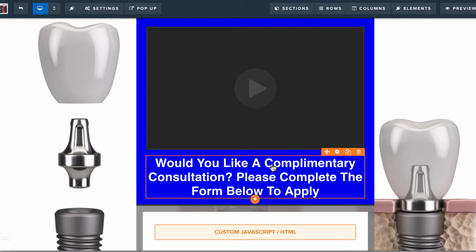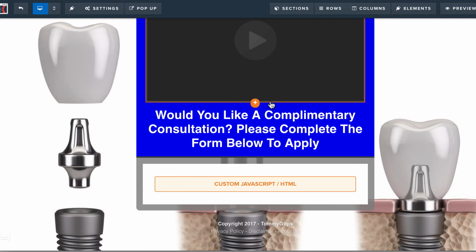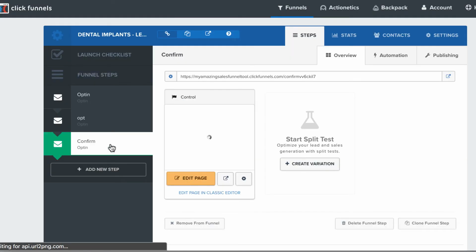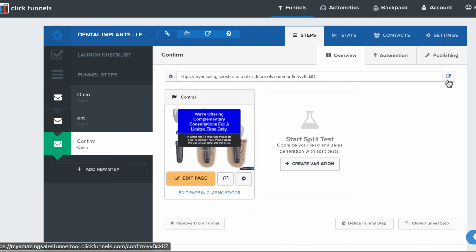And then you tell them, what do I need to do to buy or get access to whatever you're offering? And we're telling them to complete the form below to apply. All right. So we hit all the check marks. Next thing is confirm. This is basically like after they submit that application, okay, where they go to.